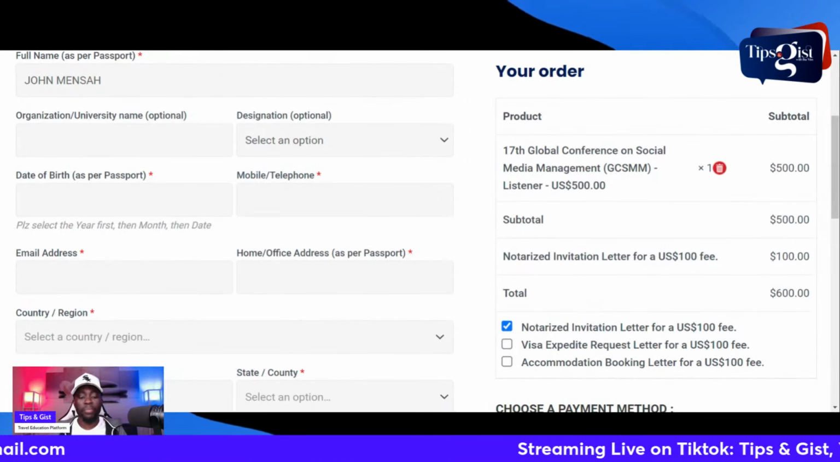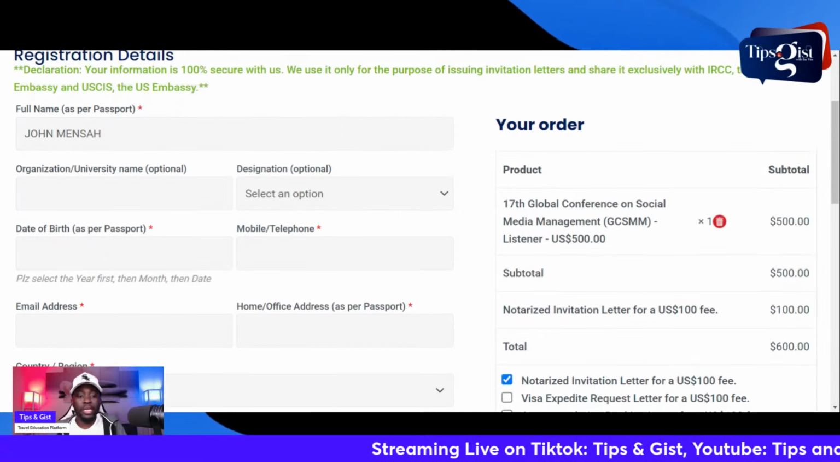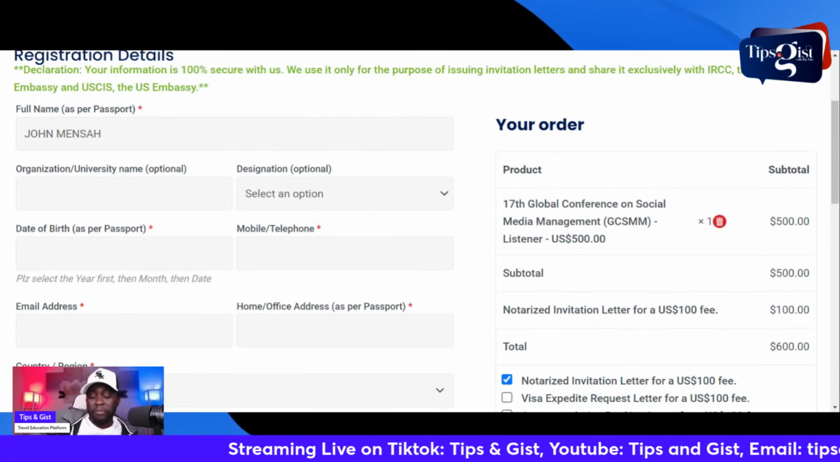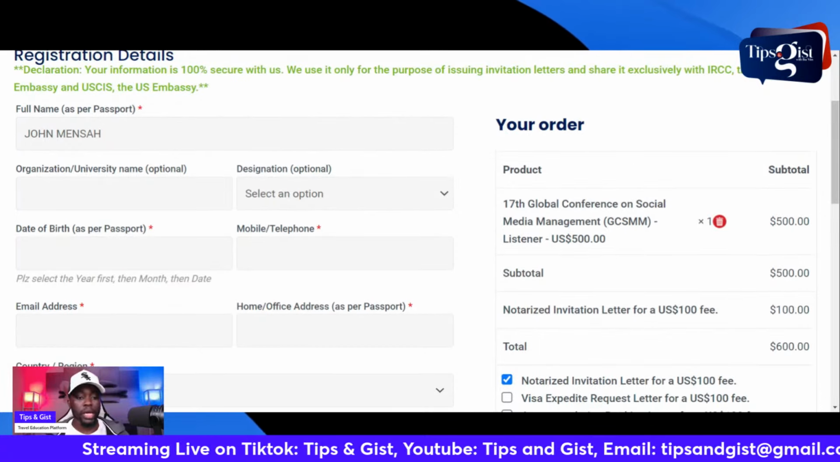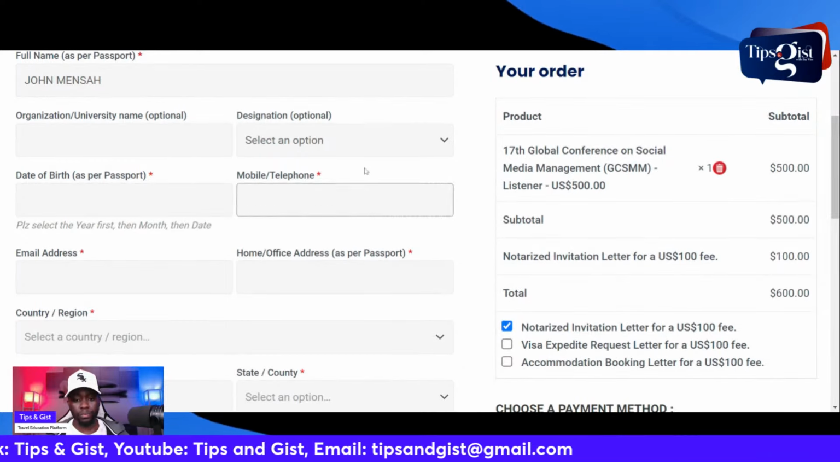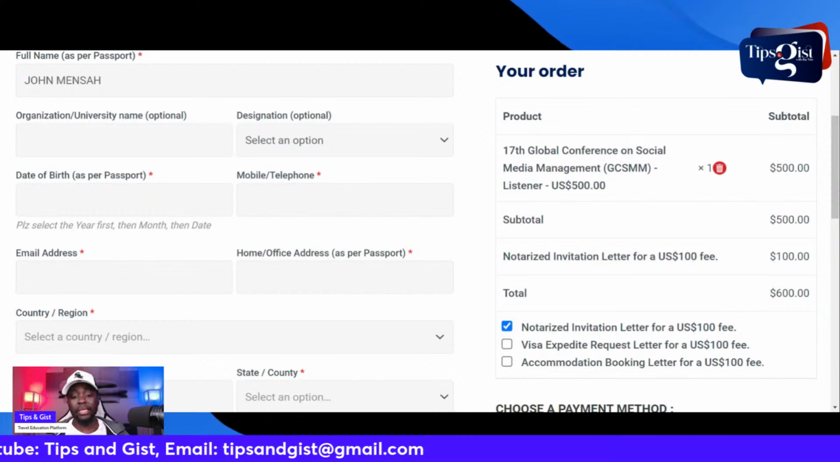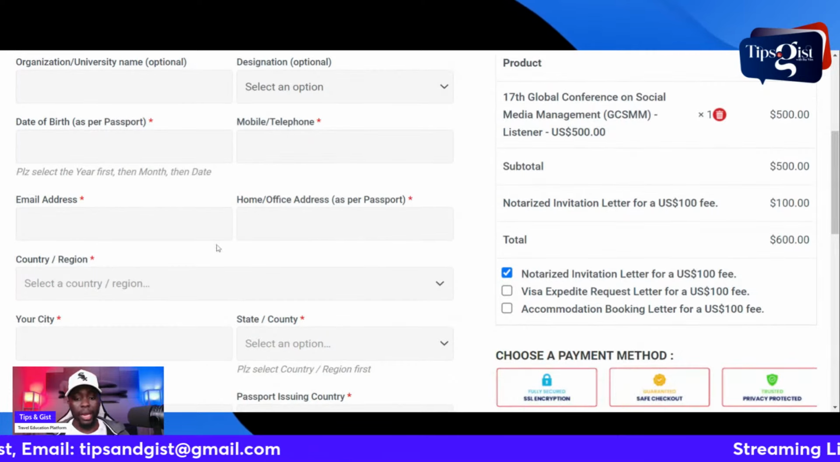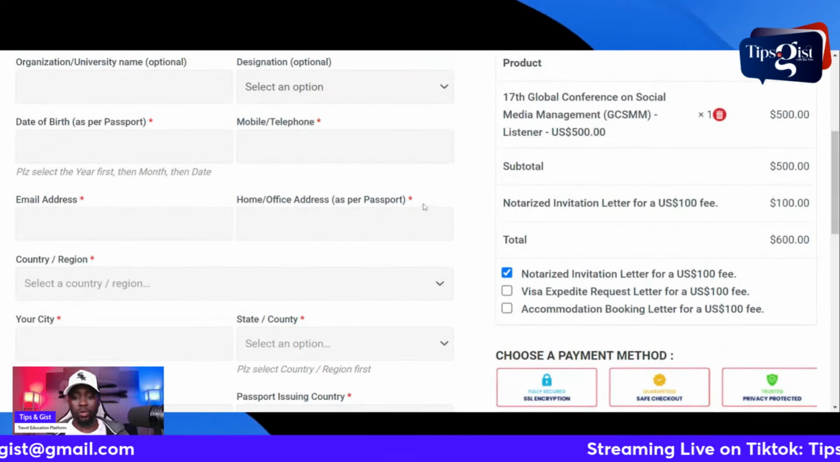So you move to your date of birth as on your passport. So everything is on your passport. Look at your passport very well and enter the correct details. So your date of birth as on your passport. Then your telephone number, you enter it with your country code, email address. Now, home address, as on your passport, please.